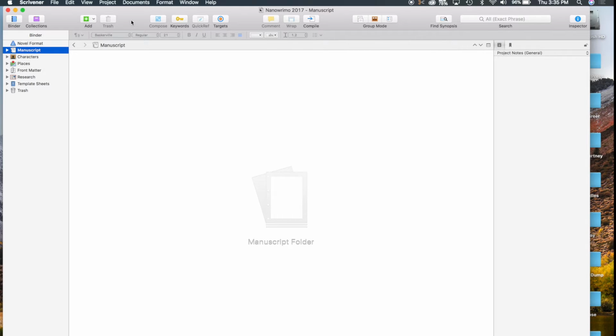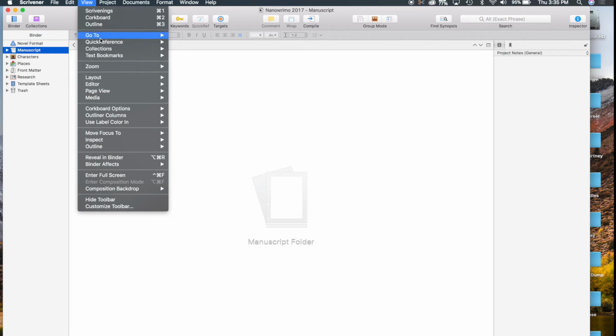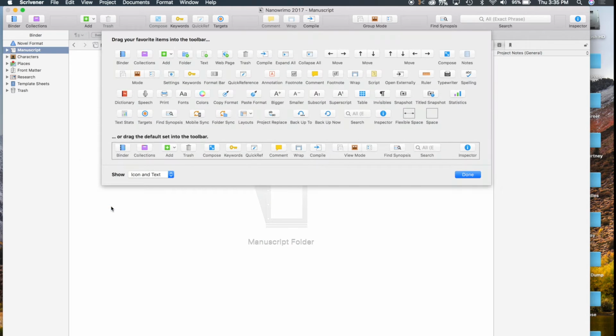I also went ahead and did some customization to the toolbar here. If you right click, you can do a customized toolbar, or if you just go up to view and go all the way down to the bottom, you have customize toolbar. Once you do that, it gives you all these items that you can drag onto your toolbar. So I selected my target one, and all I did was drag it up and plop it on there, so I don't have to go into the menu every time I want to see how my target is going. And if you want to remove it, you just bring it down and it disappears.